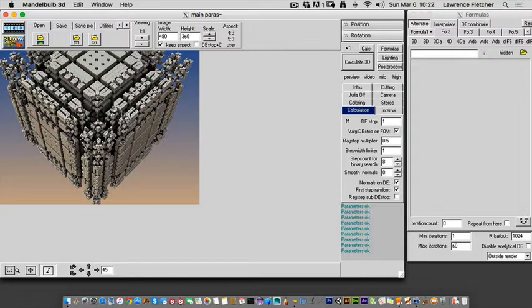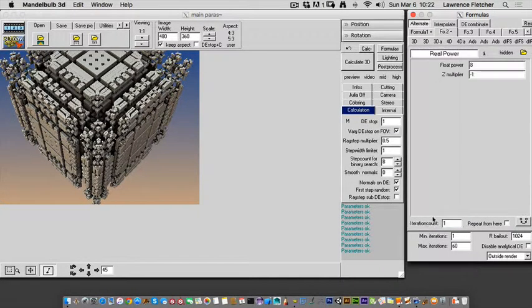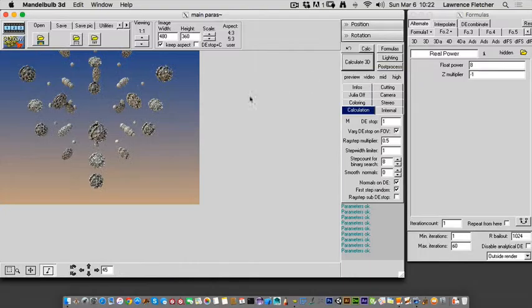Okay, and now it has, the F2 formula didn't take for some reason. I have to set it in there again. So I'm going to put in real power, and then I'm going to hit calculate. And so you can see how dramatically it changed it.